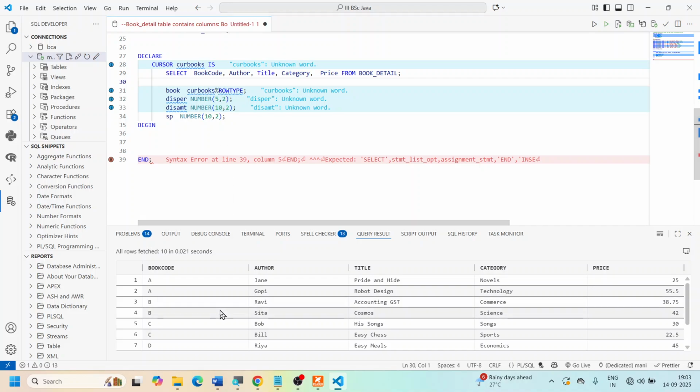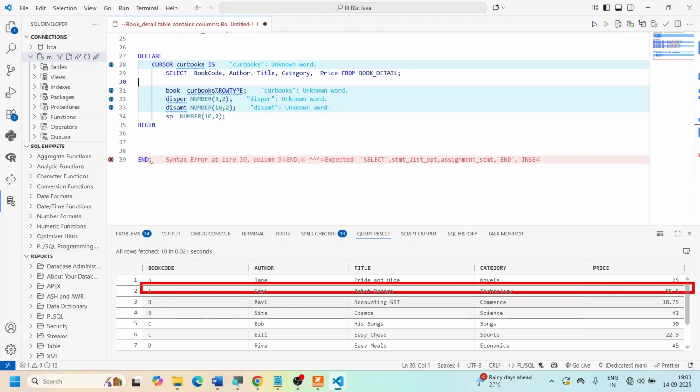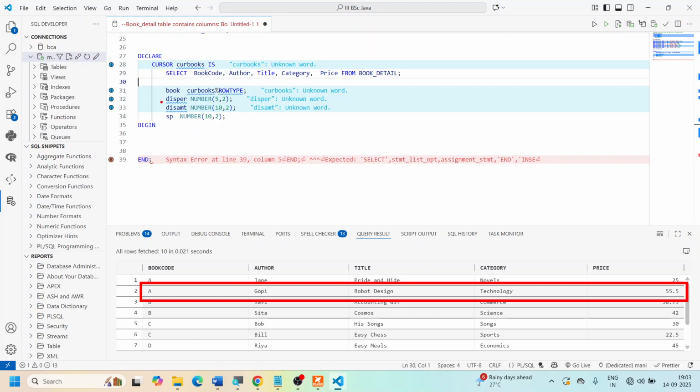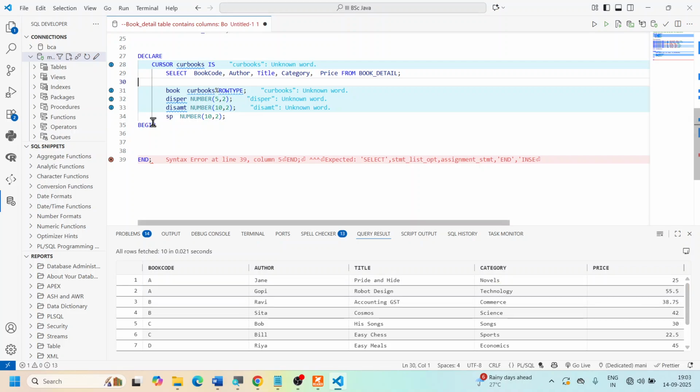So first one is the one row of the cursor. Then I am supposed to get the discount percentage. Using the discount percentage, I must get the discount amount and then selling price. So let us start with building everything.